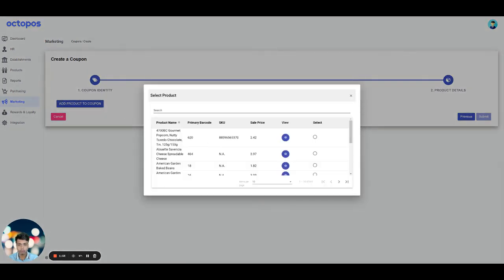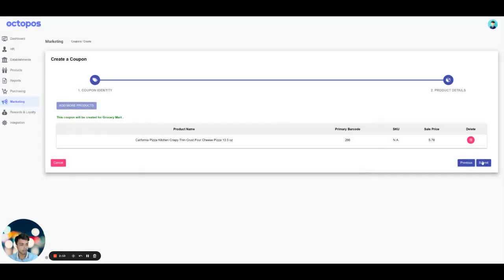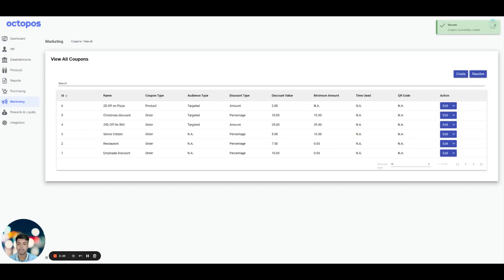add product to a coupon, and this is where the coupon which we have made for that specific product comes in action. So let me search pizza, California pizza, crispy forces, sounds good. Select and submit. Yeah, this way it should have a coupon associated right here, $2 for that specific product.